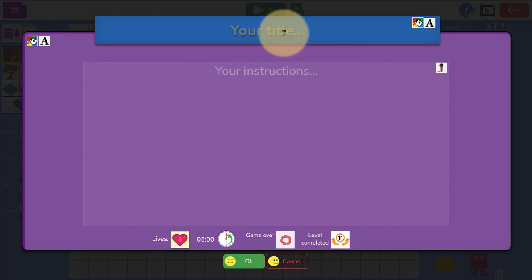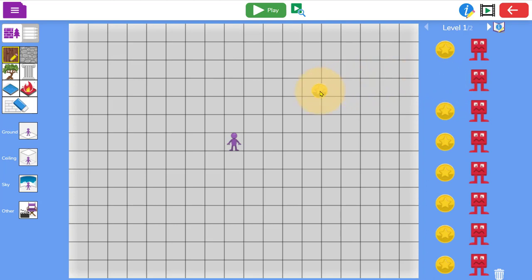So once the children have created the level, they can come in here and write the title and instructions for that level, as well as control things like the game time, the game over, level completed sounds, and the number of lives the player's got. To add on your good things, your objects that count as your goodies, you just simply drag them on from the right hand side. You can click and move them around if you want to, and it's the same with the baddies.